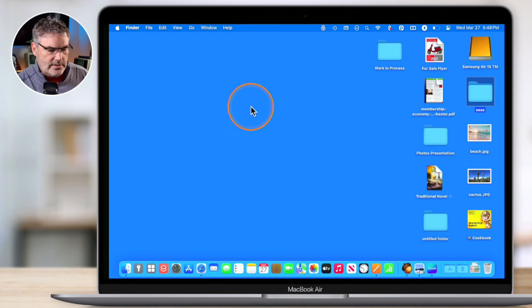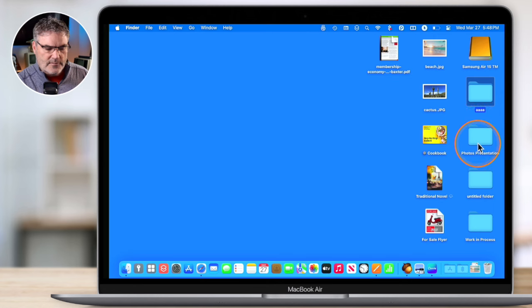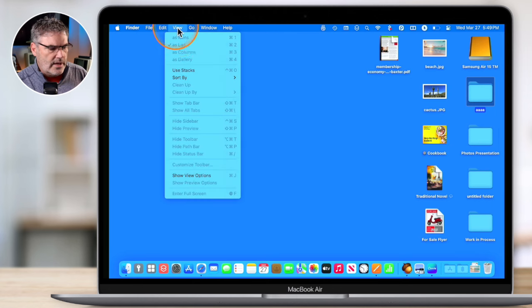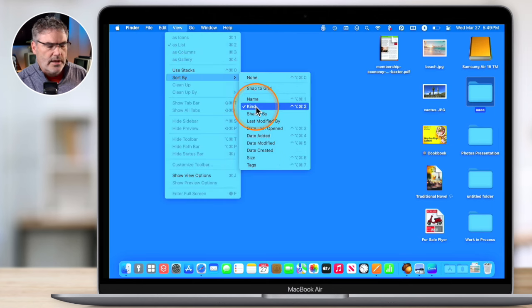So now I select kind, and now we can see all of my folders are here together, and then my images are sorted together, and my PDFs are sorted together. So it's grouping them together by kind. So that's how we can clean up our desktop. We have a lot of different options for cleaning up the desktop. Typically, like I said, what I will see is people just go up under View, and then sort by, and then we set how we want it to sort. So that's how we clean up our desktop.